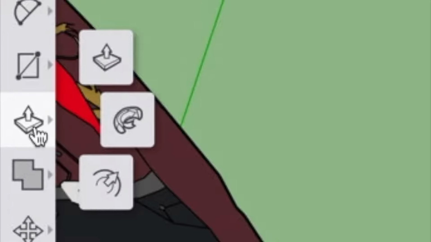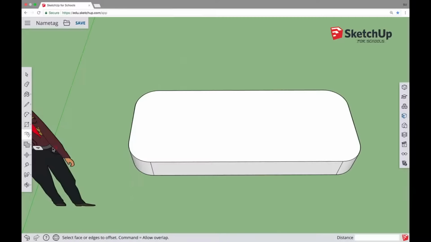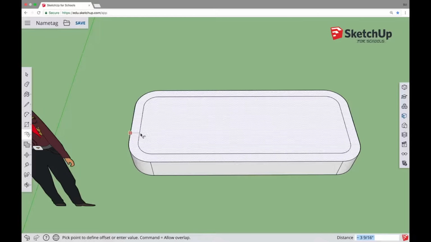Next, we're going to add that little rim onto the edge of our name tag, and to do that, we're going to go and select the offset tool as you see here. Hover over the edge of your name tag, click and release, move your mouse inside the name tag, and click again. Once you do that, you'll get an extra line on the inside of your name tag as you see here.